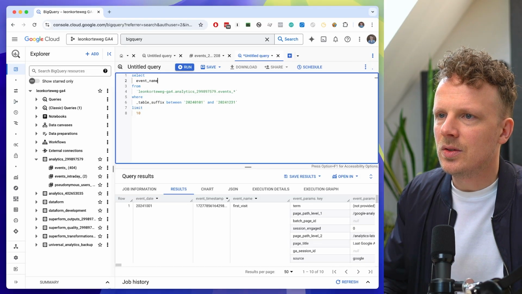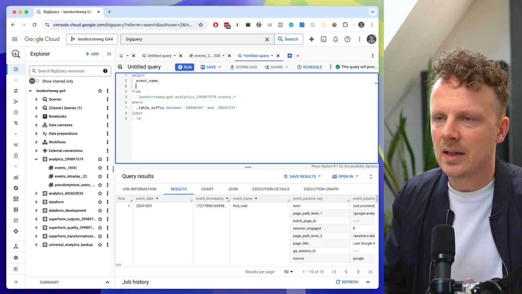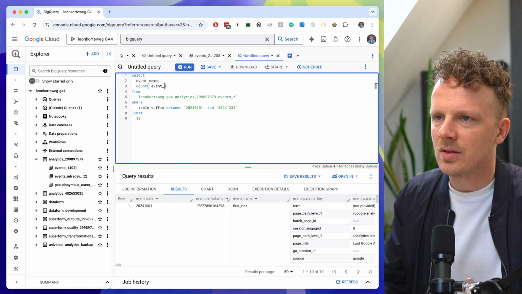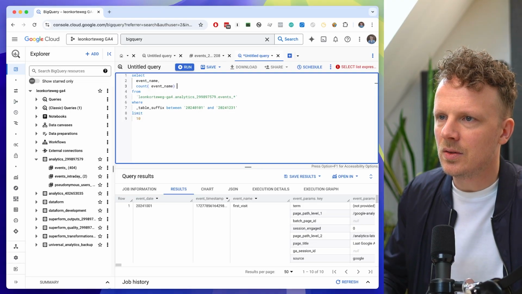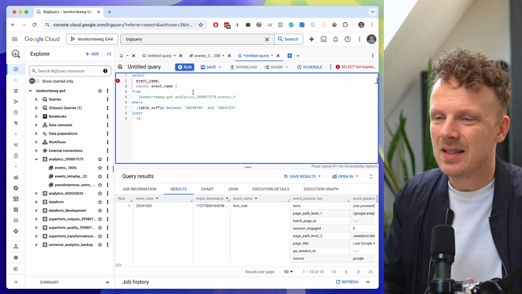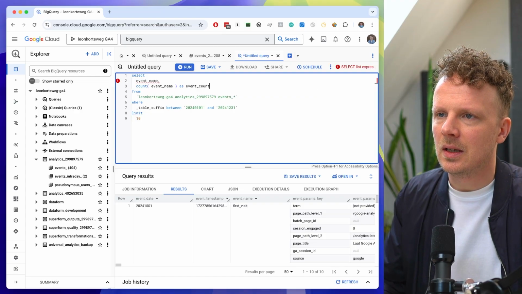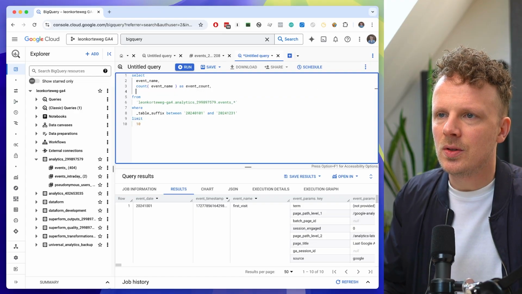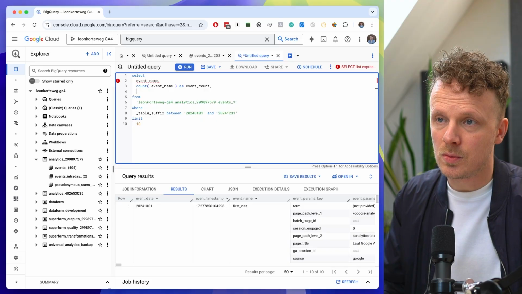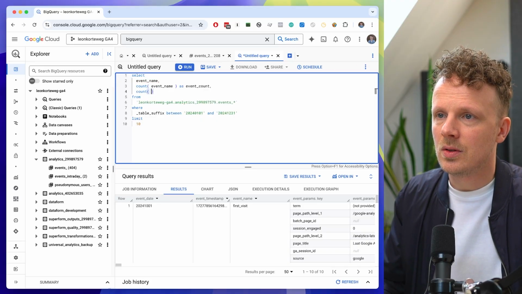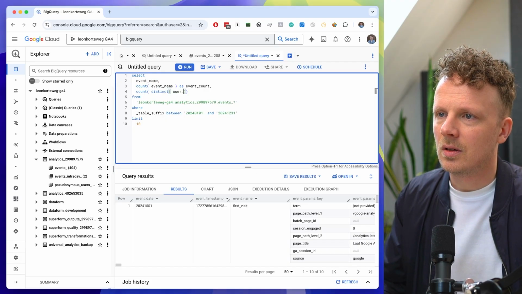And I'm going to count the amount of events. So I can do this, count and then event name. It's just going to count the amount of rows. I'm going to give that a name as event count. There you go. And I also want to list the amount of users per event. So count distinct user pseudo ID, as users.